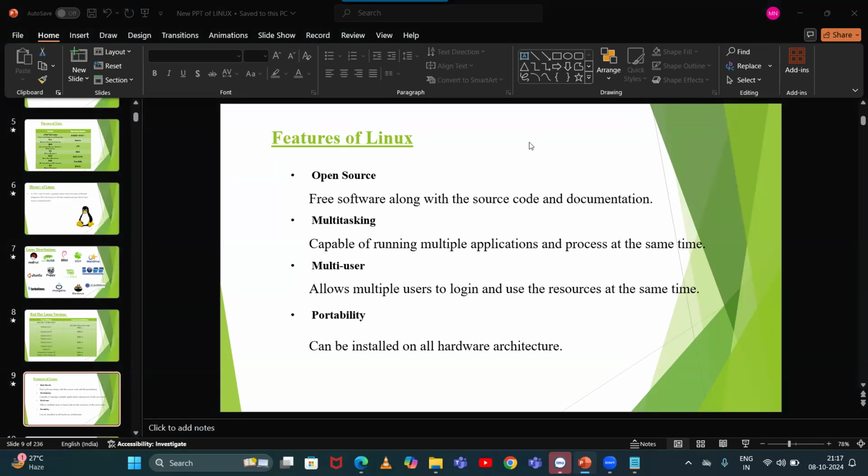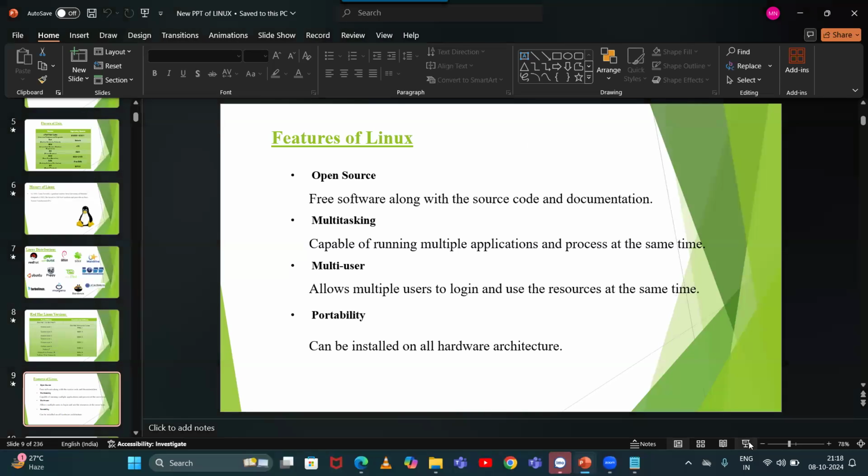It means it can be installed on all hardware architectures. We don't require any specific hardware environment. It works in any hardware environment. If you see AIX server, it requires only IBM architecture. Like that, there are some operating systems which require only specific hardware architectures. But Linux works in any hardware environment. Even Windows also works in any hardware environment.